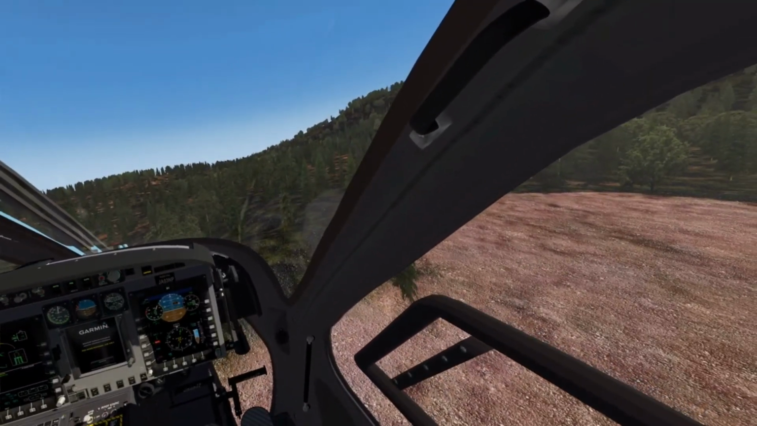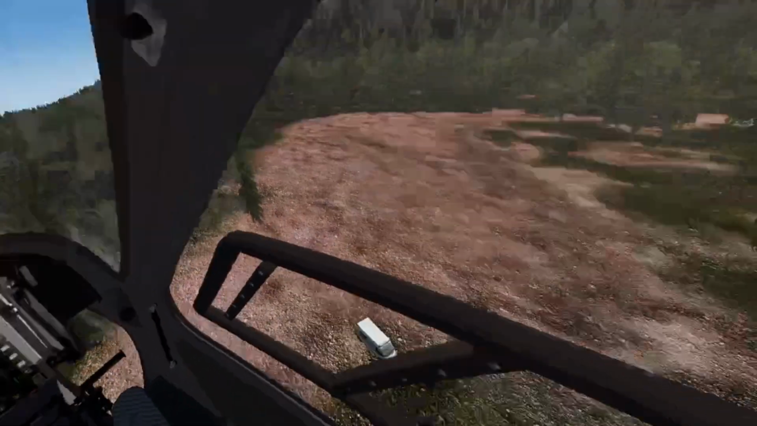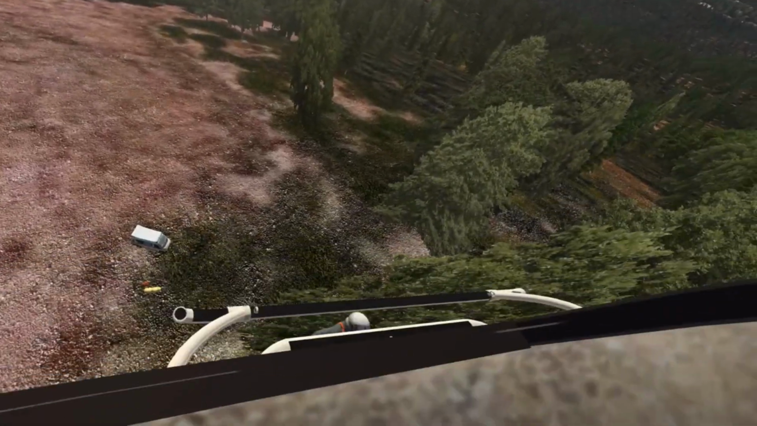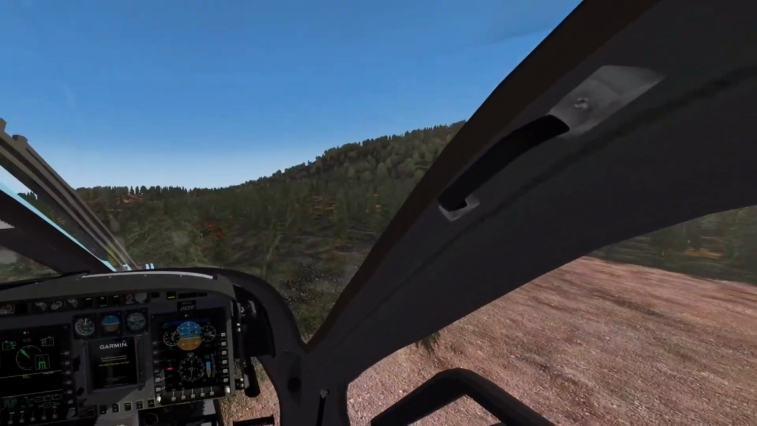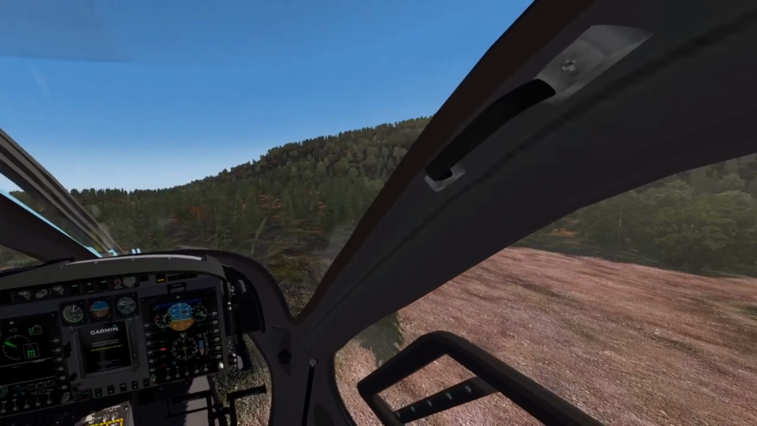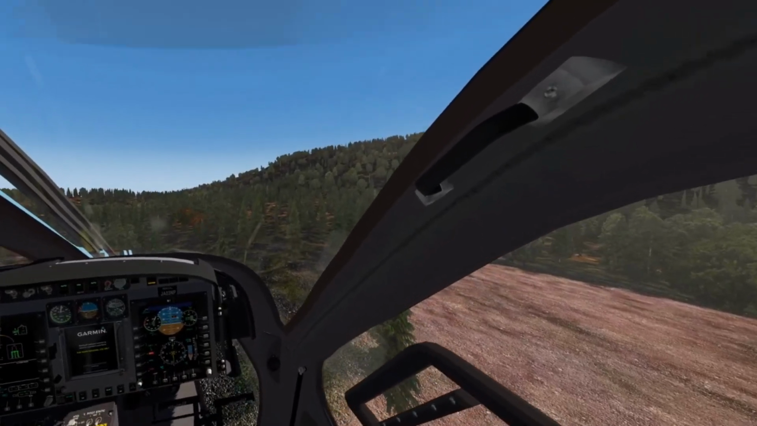There's also a winch sound that I added. The winch is lowering. Our operator's on his way out, as you can see. I cannot look outside of the helicopter while I do this, so.